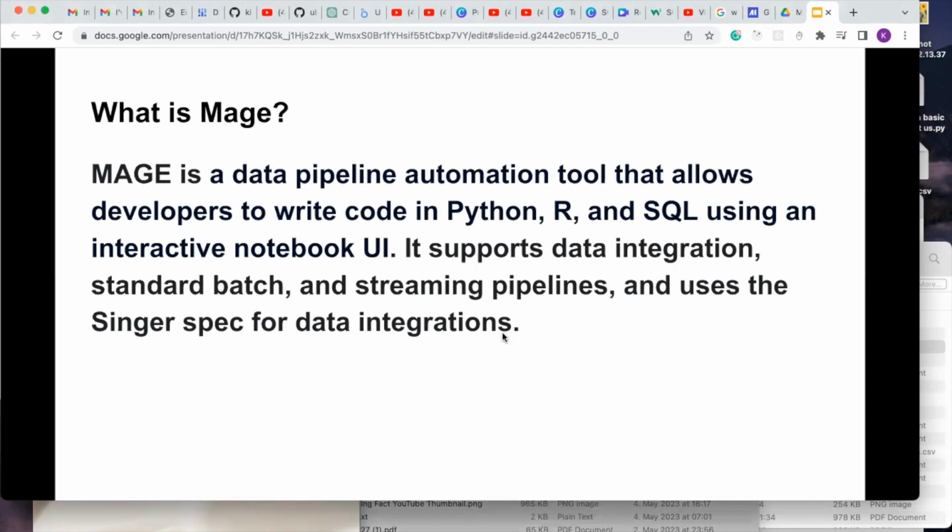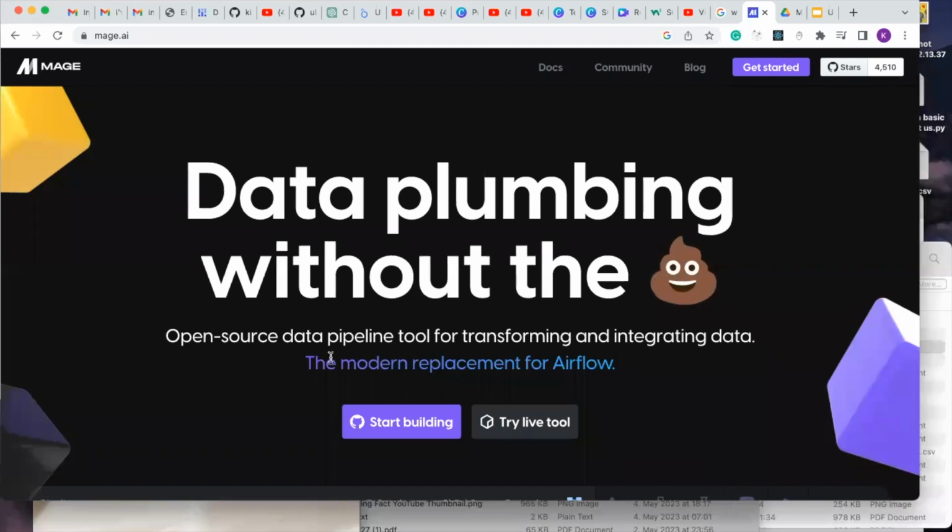Mage is a data pipeline automation tool that allows developers to write code in Python, R, and SQL using an interactive notebook user interface. It supports data integration, standard batch, and streaming pipelines, and it uses the singer spec for data integration. So basically, Mage is an open source data pipeline tool for transforming and integrating data. It's the modern replacement of Airflow, as stated here.